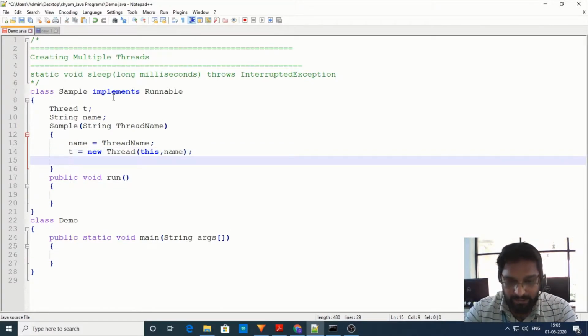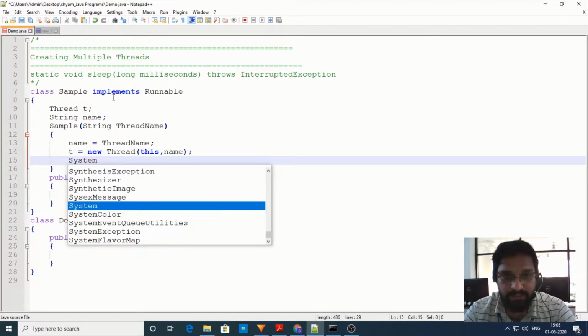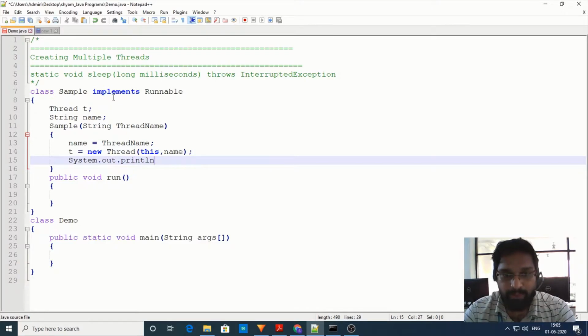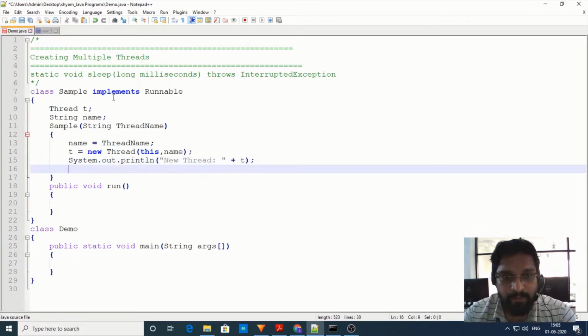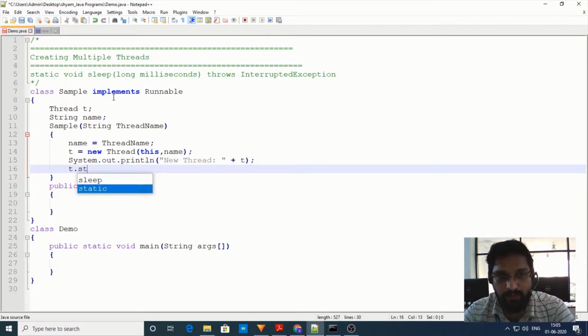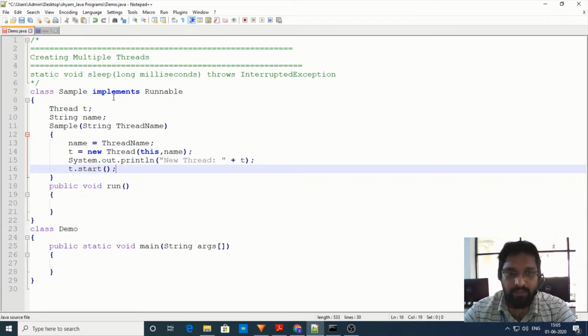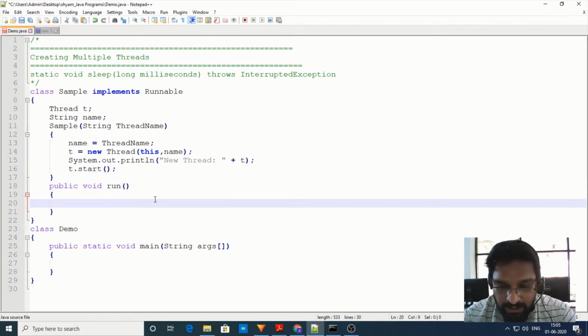Let me try to print this thread, that is, System.out.println. Now let me execute this thread. In order to run this thread, I need to call a method called start. Once I call the start method, control jumps inside the run method. Inside the run method, I need to write the code that my thread is going to execute.